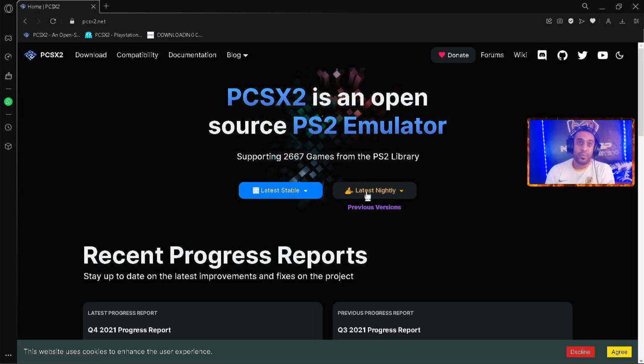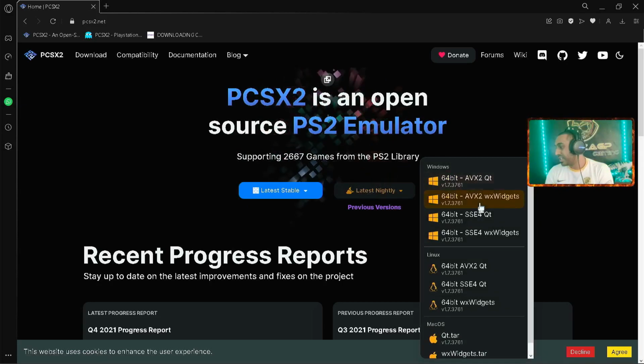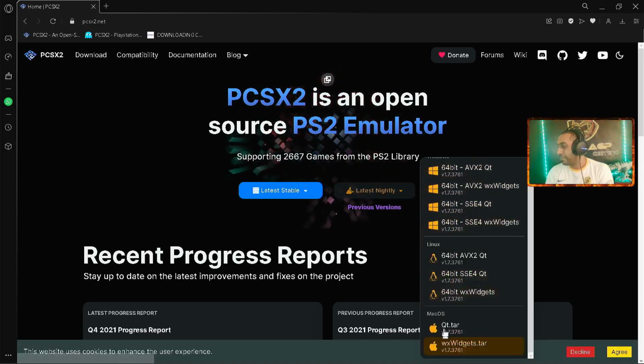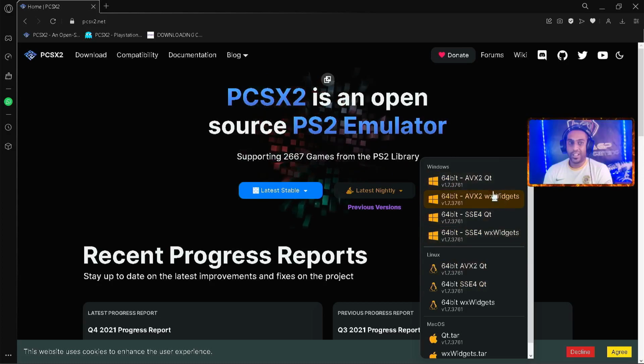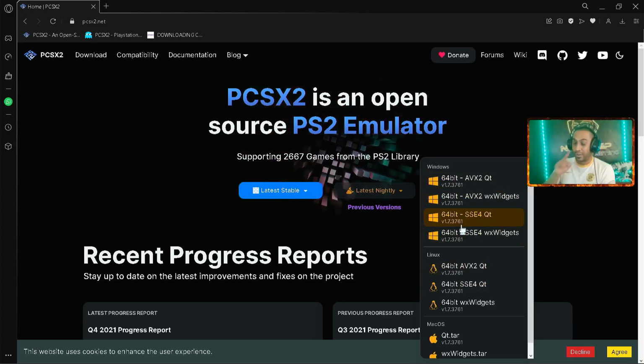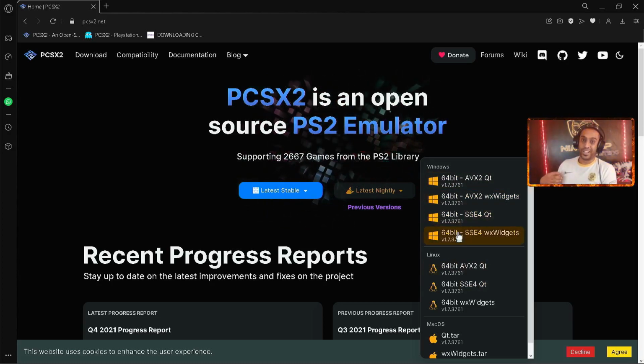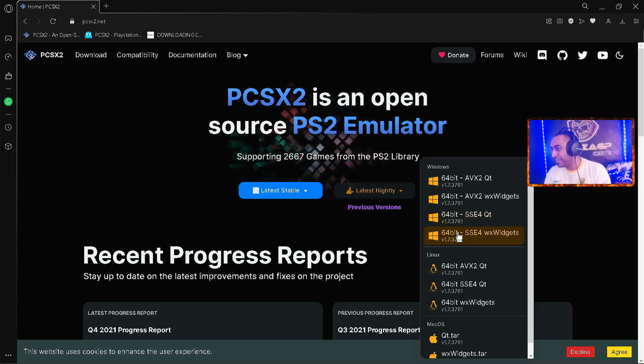You're going to come over here and it's going to give you these options for Windows, Linux as well as Mac. I'd like to bring your attention to this over here where it says AVX2 QT, and this over here which says SSE4 QT. Within the operating system options, you're going to have to figure out what your computer will actually run. But don't worry, like the old Indian people say, don't make panic, boss.